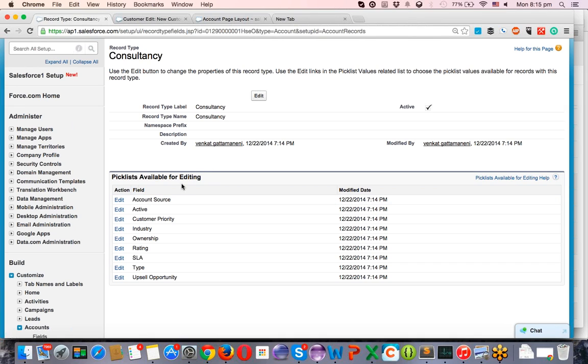In this detail page, I can see the pick lists available for editing. These are the pick list values available on the account object, so that you can control what pick list values should be shown on the record type consultancy. I can tell you one simple example. Suppose your customer said that I want to show different pick list values for big accounts, different pick list values for small accounts. Then I can control, I can tell this is the industry field for which I want to show different pick list values.